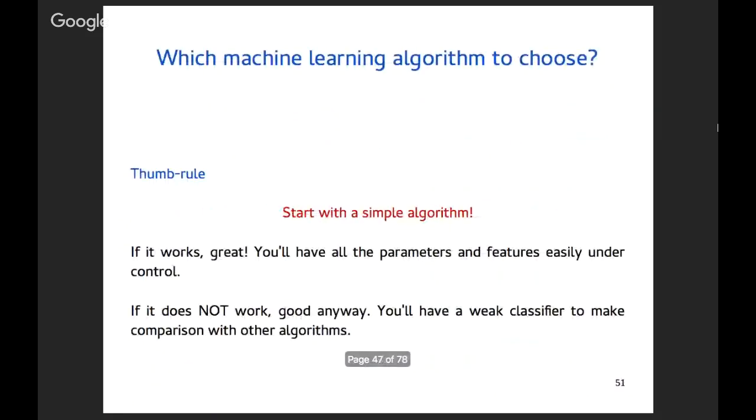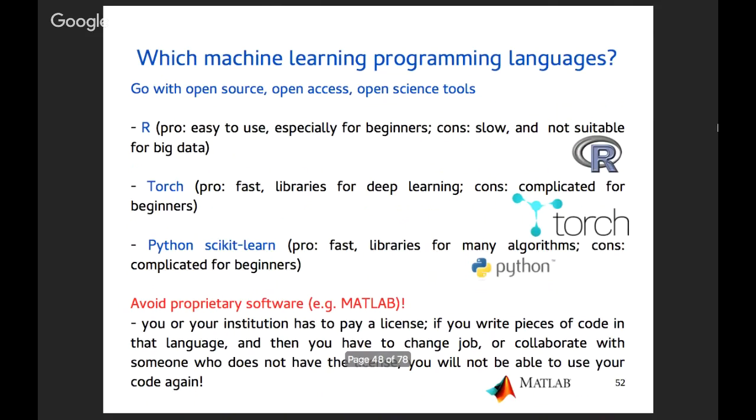And how to choose a programming language, start with how to choose an algorithm: start with the simplest one, because you will be able to keep everything under control and understand what's going on. Some examples are R, Torch, Python, and I suggest avoiding proprietary software like MATLAB, because if you have collaborations with other people that don't have the license, you cannot work together. So if you're a beginner, use R, and that's it.